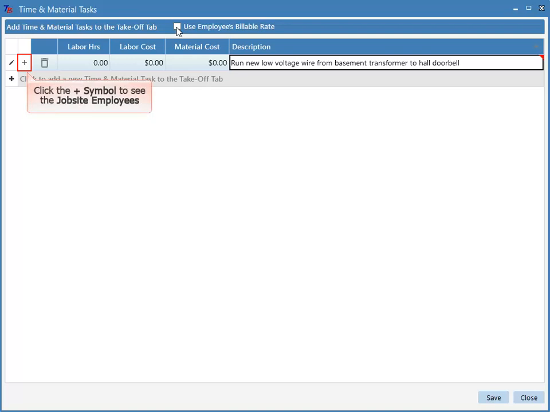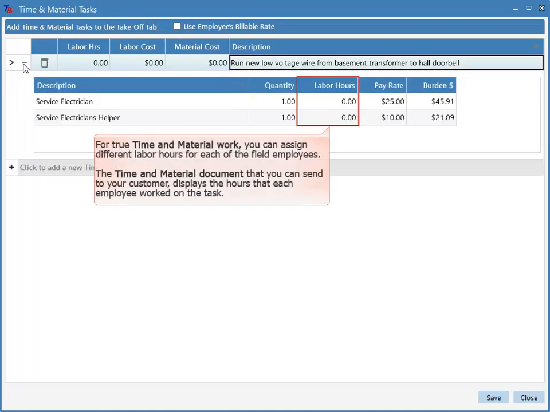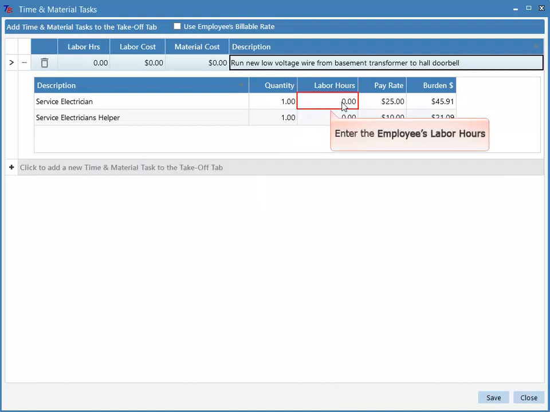Click the plus symbol to see the job site employees. For true time and material work, you can assign different labor hours for each of the field employees. The time and material document that you can send to your customer displays the hours that each employee worked on the task. Enter the employee's labor hours.